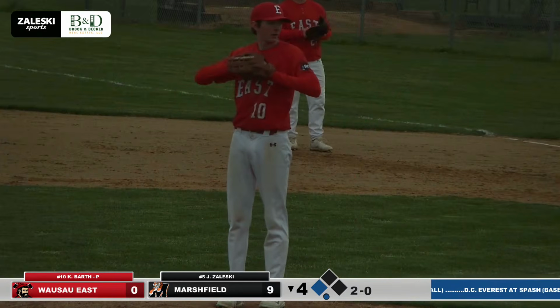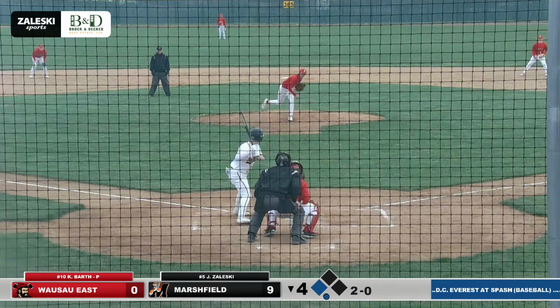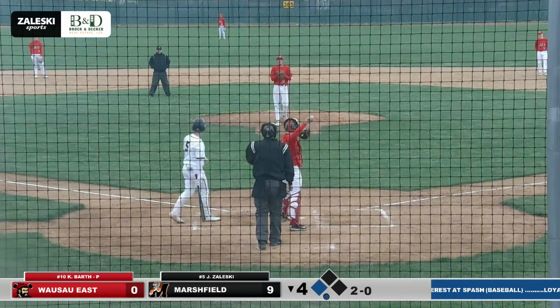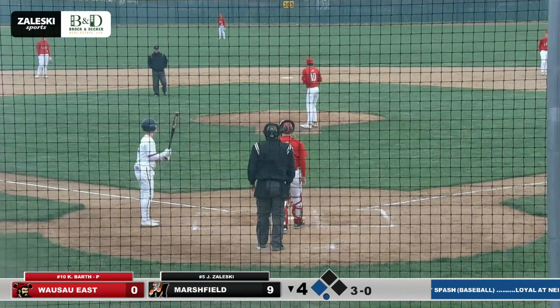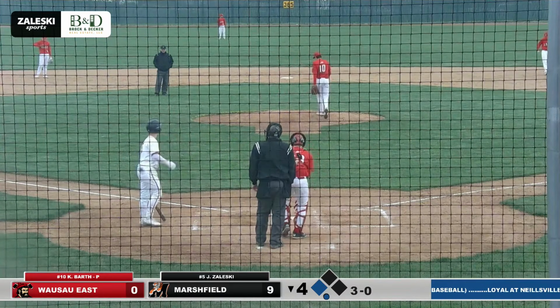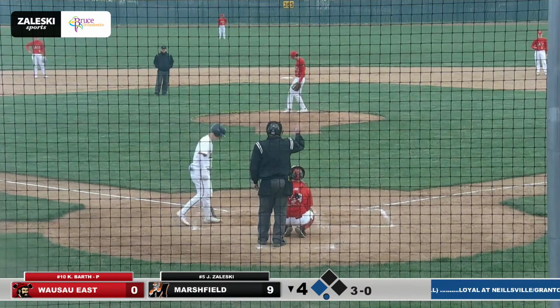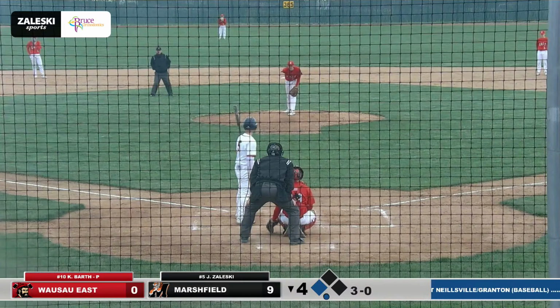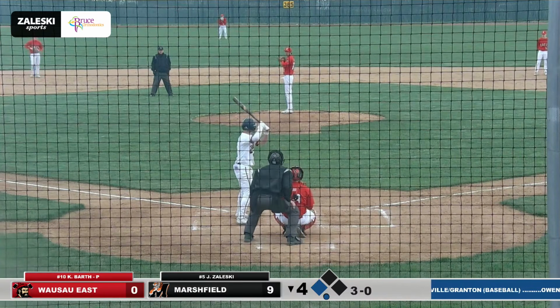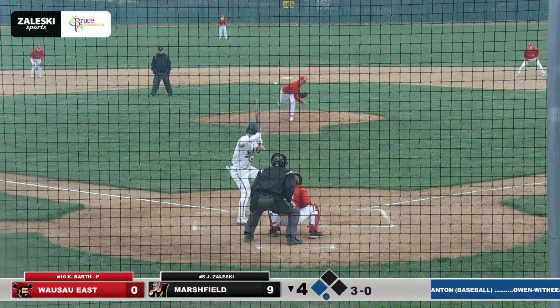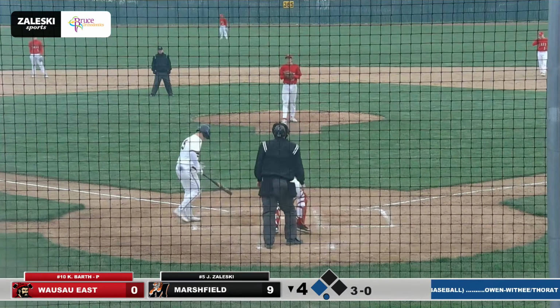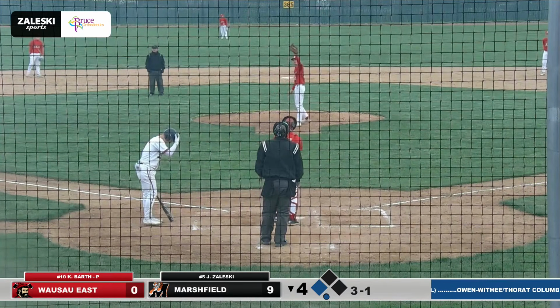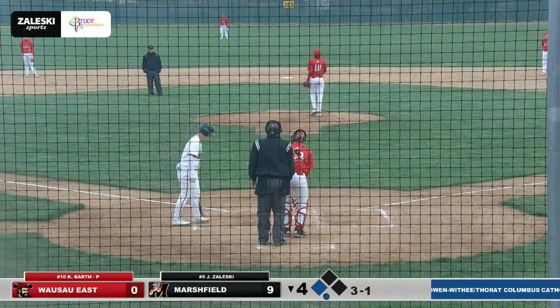Zaleski batting right-handed, stands in once again. Barth now throws high for ball 3. 3-0. Been told that Wausau East defensively is not a real strong ball club this year, but that throwing error by Lemoran, their first error of this ball game today. 3-0 pitch, catches the inside corner for a called strike. 3-1 on Zaleski.